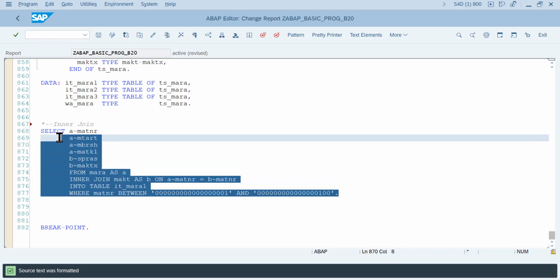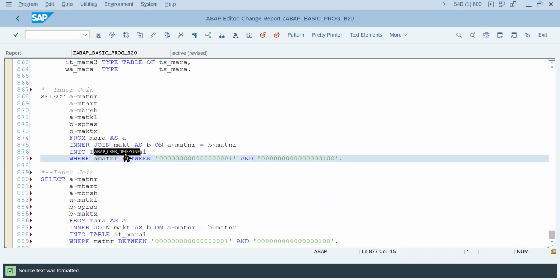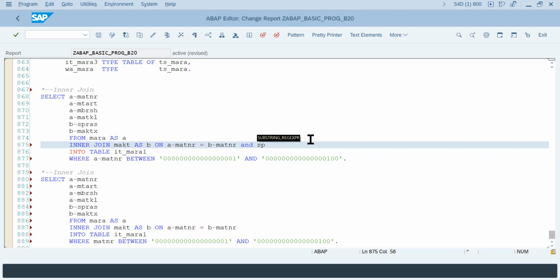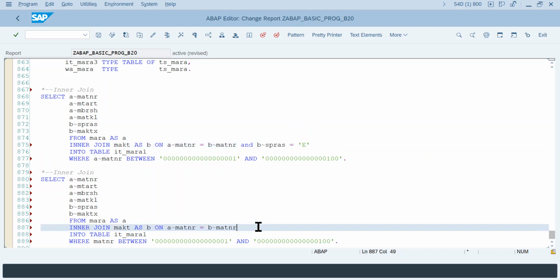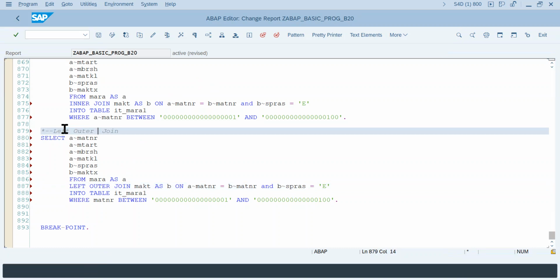And again I'll copy the same select statement and say here that the data should come from the main table A. Okay, and also let's mention that B tilde SPRAS is equal to system language, that is sy-langu, or you can also hard code it to English if you want to. So that's how you can do it. Instead of inner join I'll just put left outer join. Okay, that is the difference. Here it is a left outer join.